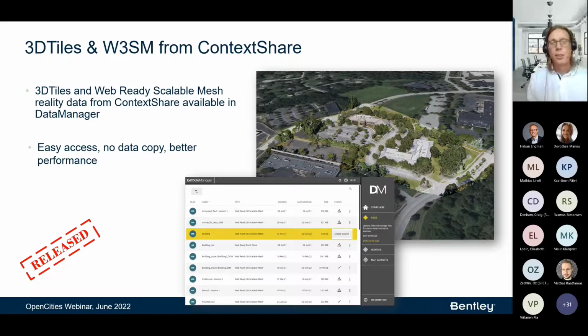3D tiles and web-ready scalable meshes. We added support for uploading those into Data Manager a while back, and you know, this is reality models, reality data. We have now also updated and added support so we can read this directly from Context Share, meaning you don't have to download it from Context Share and re-upload it to Data Manager. You can just go into under Files, pick Context Share, and then select the Connect project that your data sets are configured for, and then just set up a source based on that.